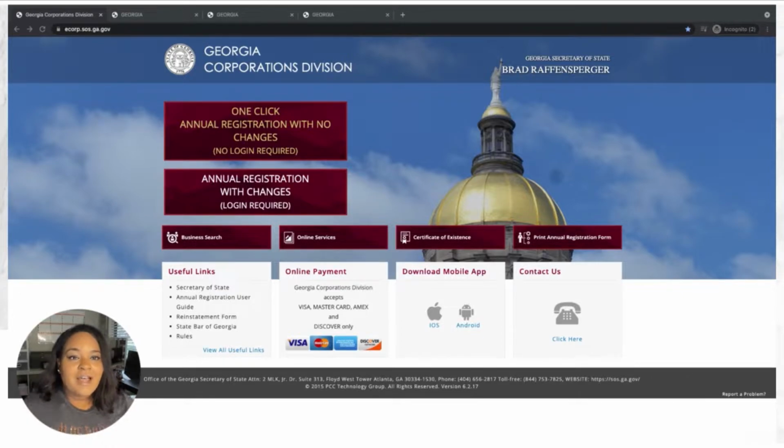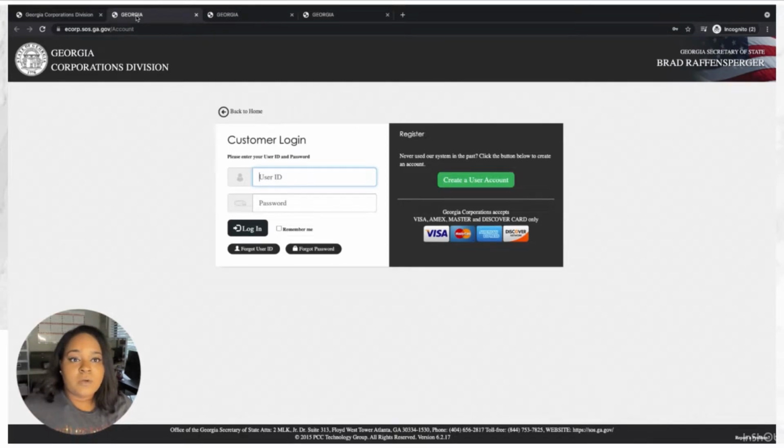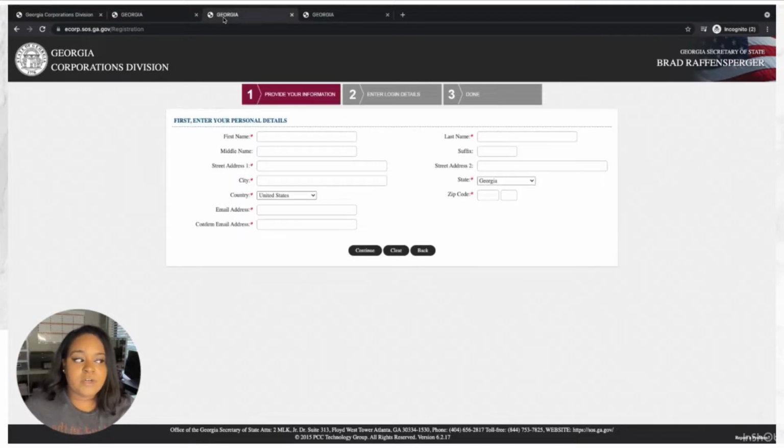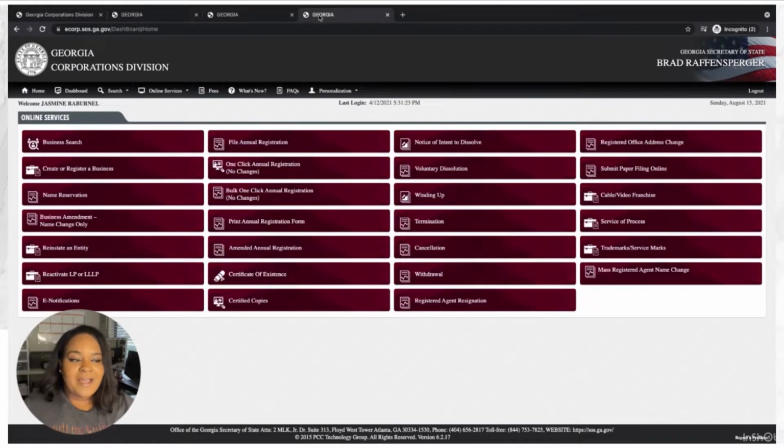The next tab we're going to go to is online services. I already have it up though. Once you go into online services, it's going to take you to this login screen. If you already have a login, simply log in. If not, you're going to create a user account. As you click create a user account, you're going to put in your personal details. You're going to create a login, your username, your password, and that's going to be on screen 2. And then you're going to go to screen 3, which is done. I already have a login, which is my 4th tab. And this is what it looks like once you've logged in.